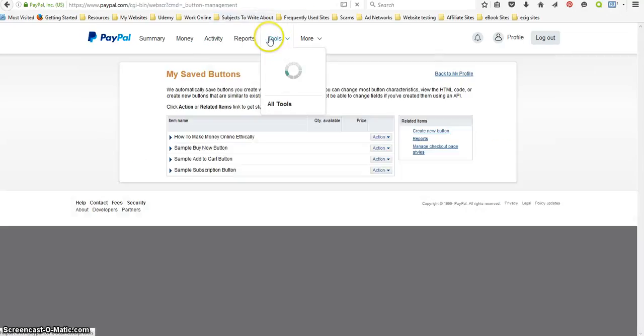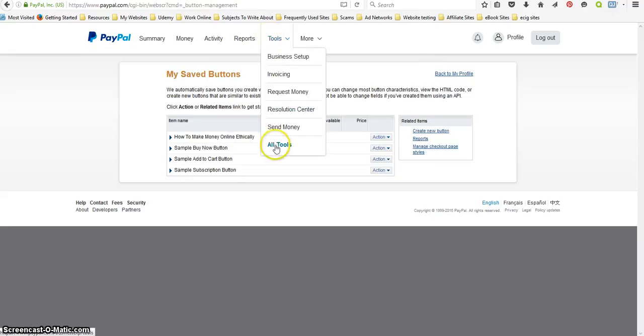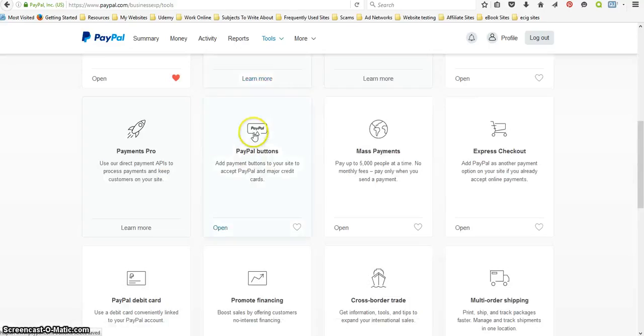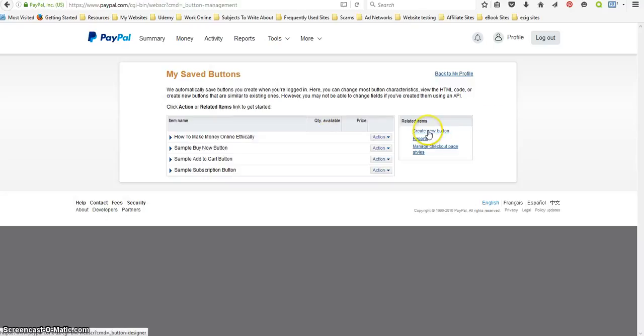I'm sorry, go to Tools, and click on PayPal buttons. Okay, create a new button.